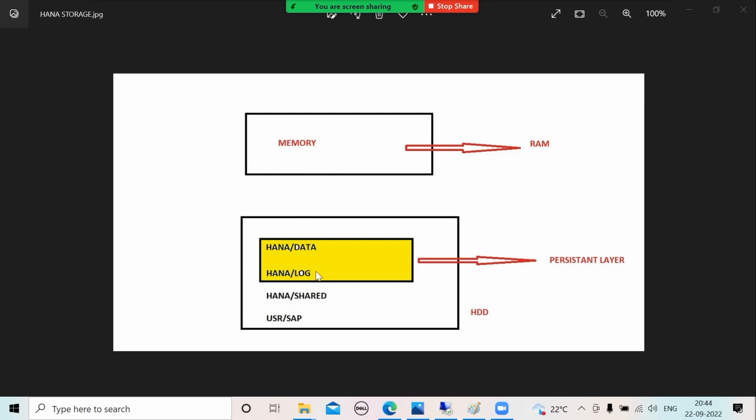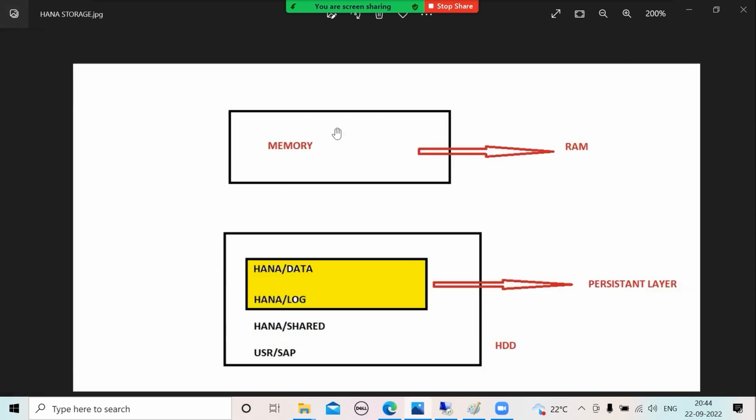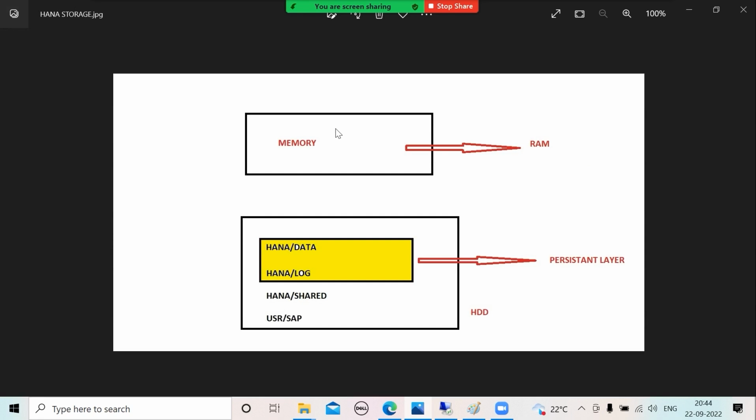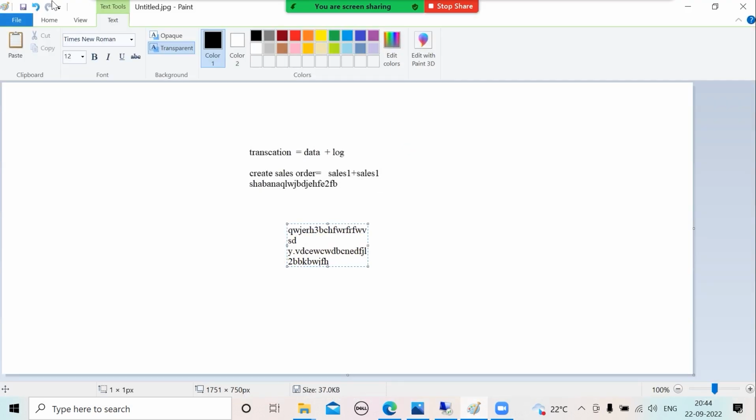How is it going? For example, now I created one user named Shabana. That user will first be loaded into RAM, then slowly after some time it will come into the log directory, then into the data directory. Immediately it will come into log. It won't write to the data directory first. If I create a user, it won't come into the data directory first. Wait for 1 minute now.